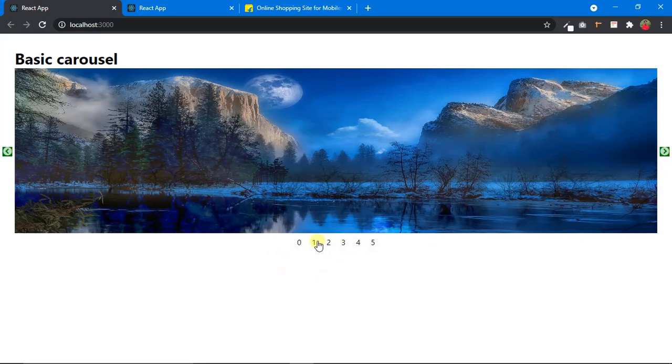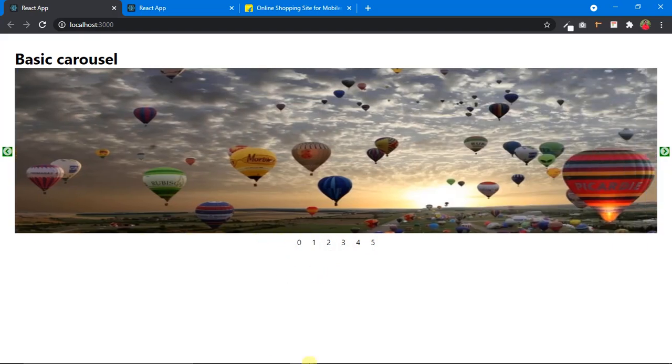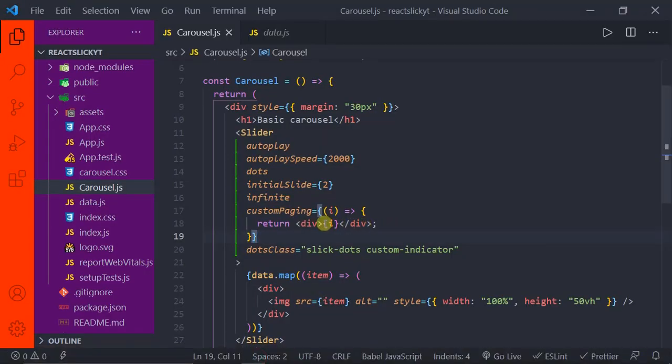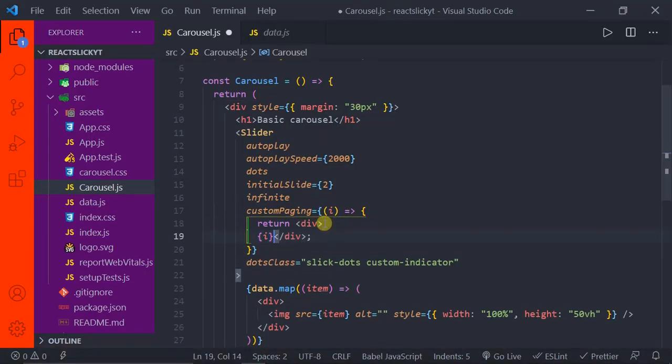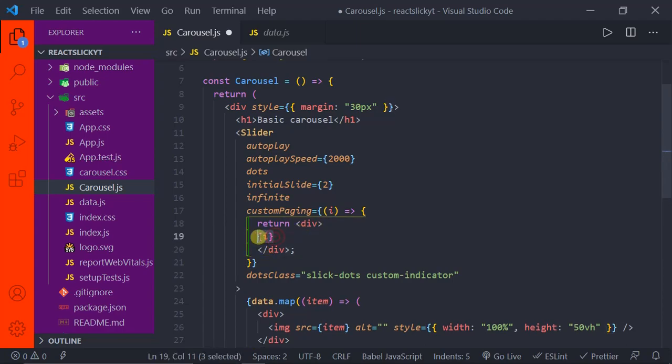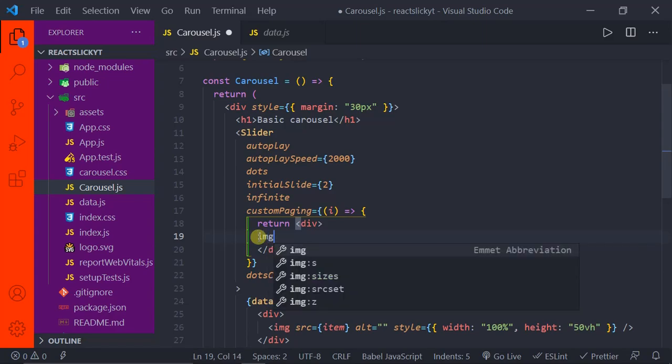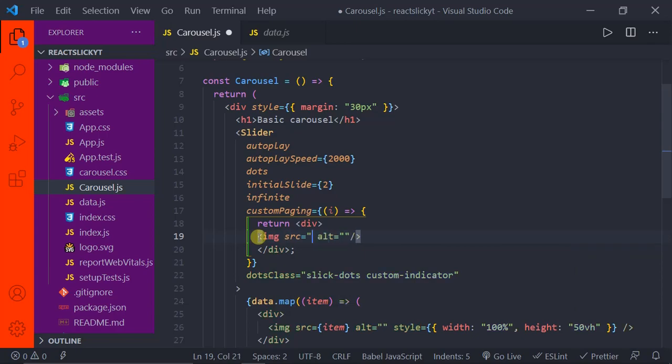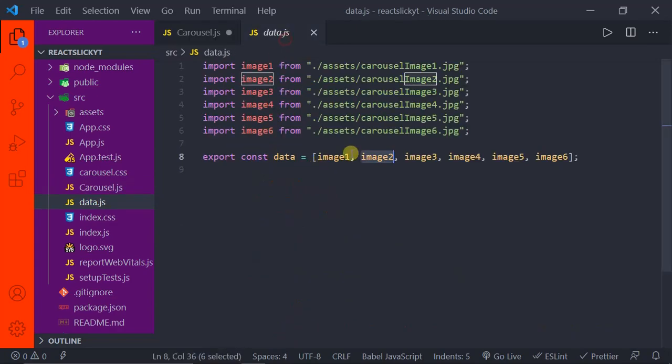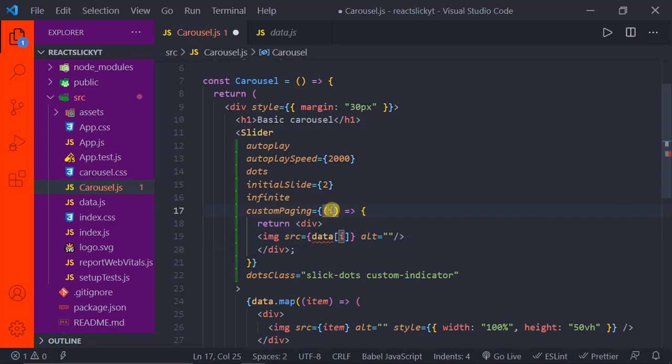We want to show the minimized version of our carousel images, right? So instead of i, I'll just press enter over here. We don't want to show this i, but we want to show the image. So I'll just take an image tag and press tab, whose source will be data of i. See, data is nothing but the array of the values of the images. So data of 1 means we'll get image 1, data of 2 means we'll get image 2.